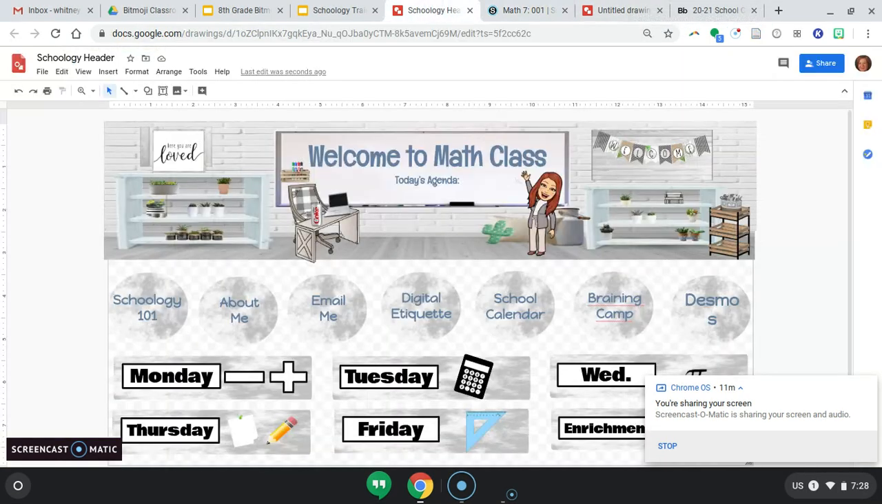So you never have to edit anything in your Google or in your Schoology page. You're always going back to your Google Draw to edit. So go ahead, spend some time, get this set up like you like it, and then I will show you how to embed that into your Schoology page.